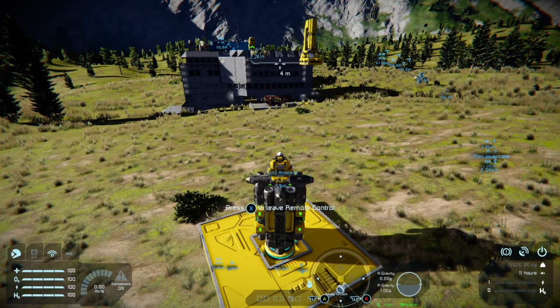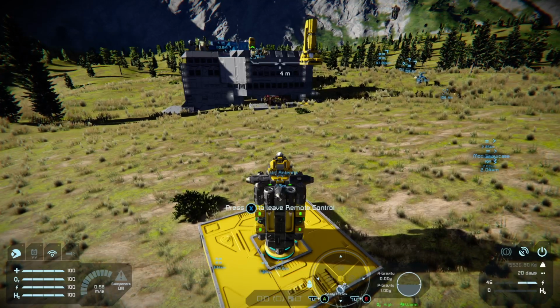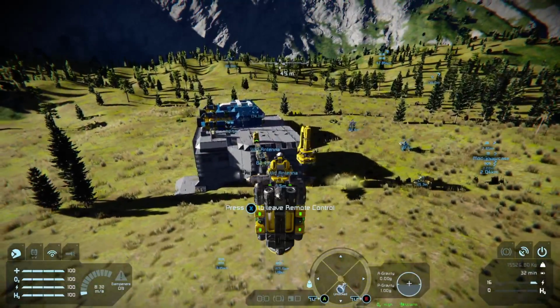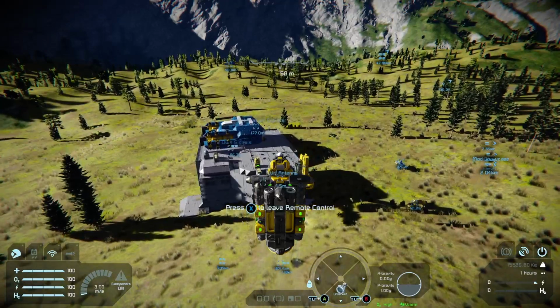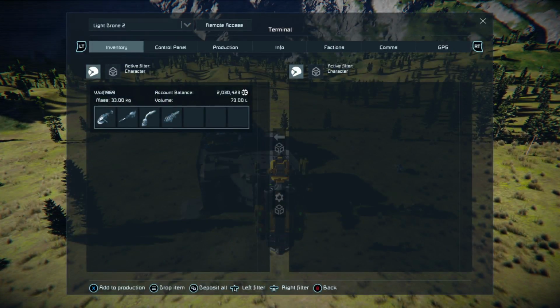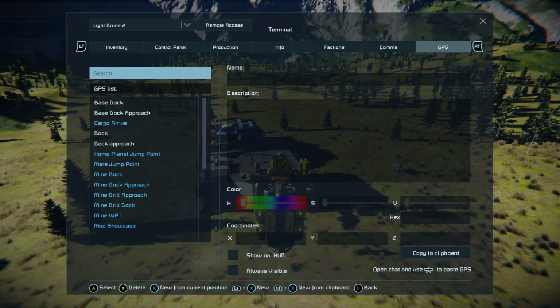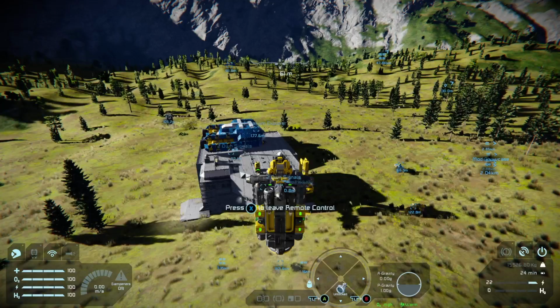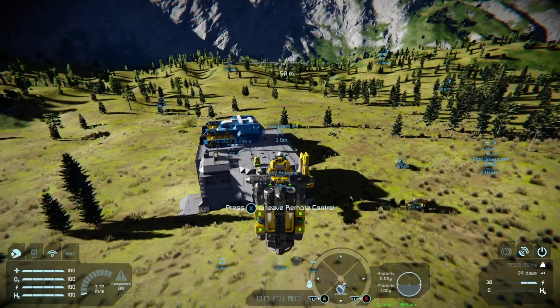Then unlock your drone and go up in the air to wherever you want, say 50, 100 meters, whatever. We'll say about 60 meters, 61. Go to your GPS coordinates and press X, which is your new from current position. Come out of that and then bring your drone back down.